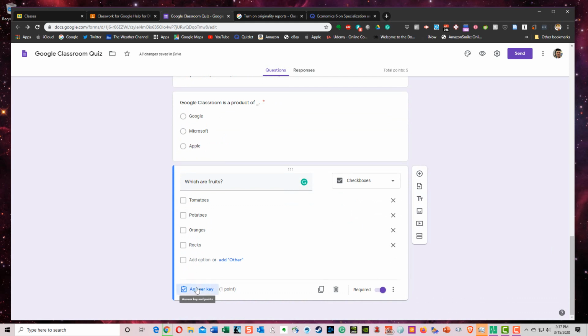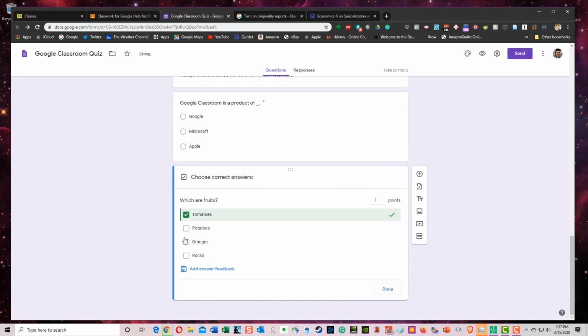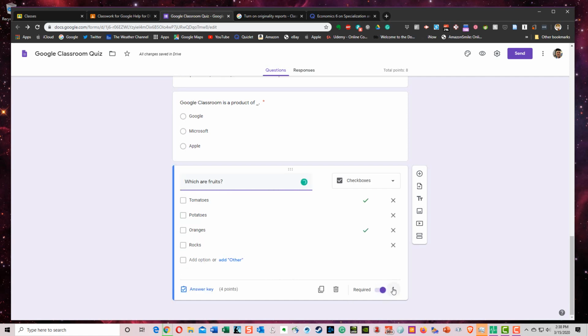And then I go to answer key, check off the correct responses, assign a point value, and it's all or nothing. It's not 4 points each, it's 4 points for the whole question. If they don't get these two right, or if they check either one of these two, they miss the entire question. Click done and shuffle the option order.